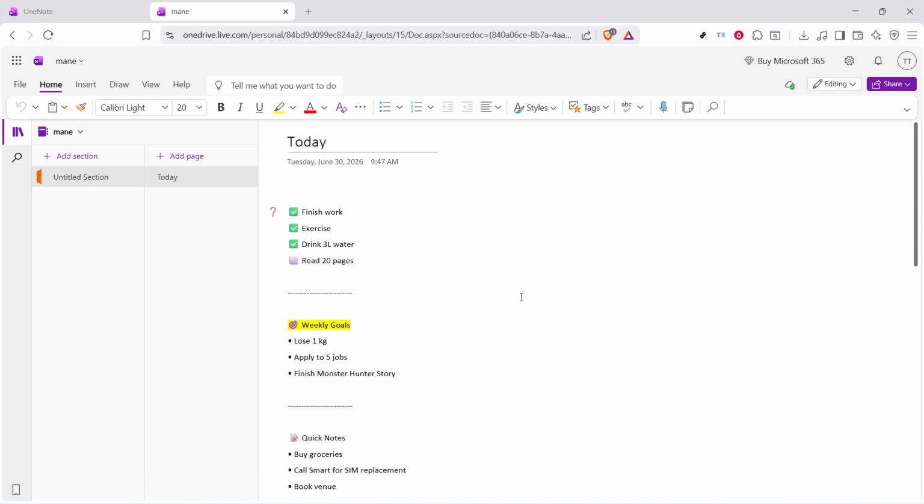And that's it. Those are the steps to delete a OneNote section. Open the correct notebook or page. Right-click the section from the left panel and choose Delete Section.